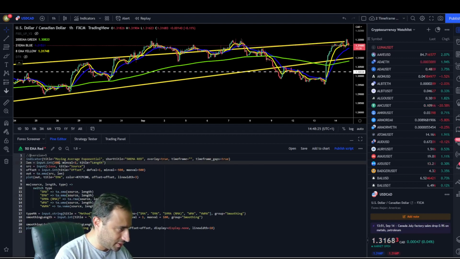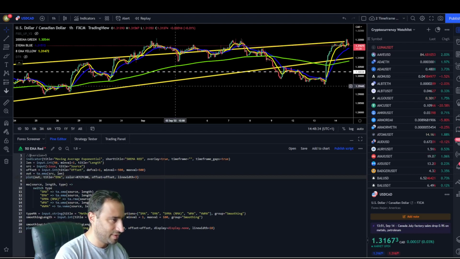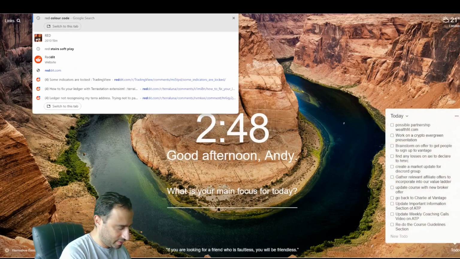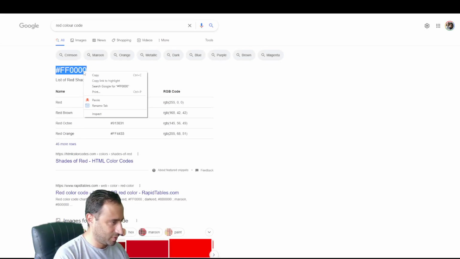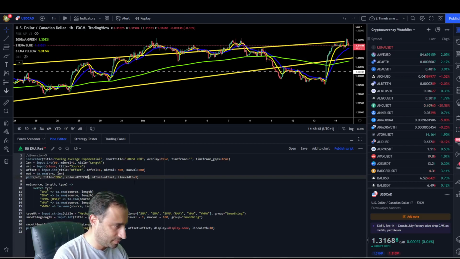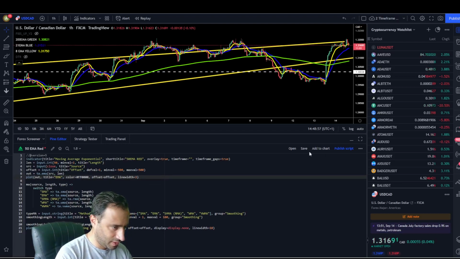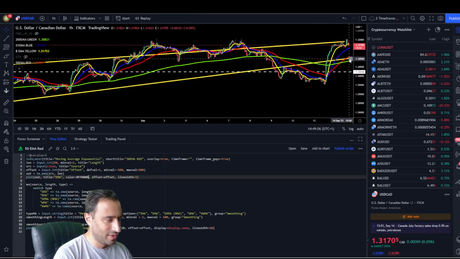So here I'm going to change this to 50. And finally, the color. The color has to be red. So what I do is I just go into Google and type in red color code, and I get this code here, copy that, go back over here, paste it, put that back, and then I'm going to save it and add it to the chart, and hopefully it will be there. There you go. So there's the 50 EMA.